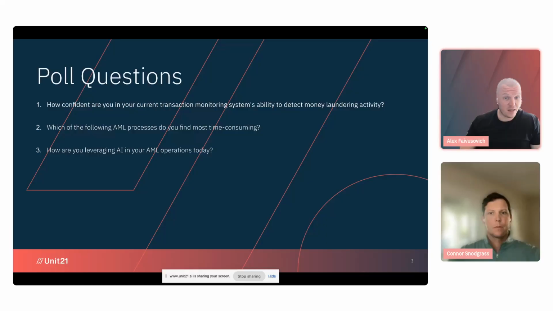By far, investigating alerts is at the top with 45%, while all of the above is at 21%. So AML is indeed a very time-consuming process. And for question number three, how are you leveraging AI in your AML operations today? Wow, 75% of you are not using AI in your AML practices. So I think you will be surprised to see what Connor and I have to show you today. Thank you so much for answering those. We will get back to those results later during the webinar.